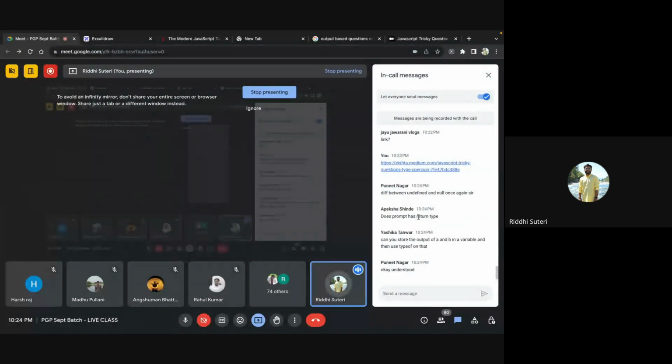Yes, prompt has a return type and it returns the value that you have given. It generally returns the value in string format all the time. Can you store the outcome of a and b in a variable and then use typeof? Yes, we can do that. We can say var c equals a plus b and then use the typeof operator.